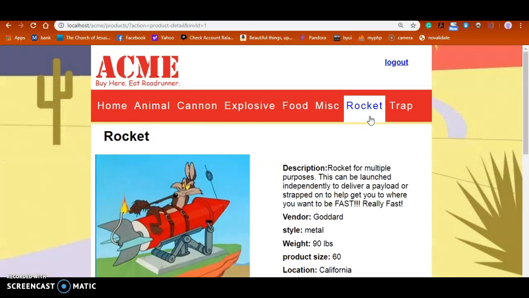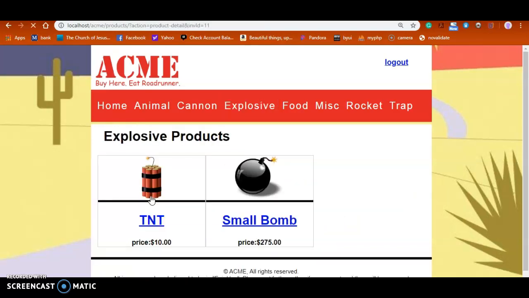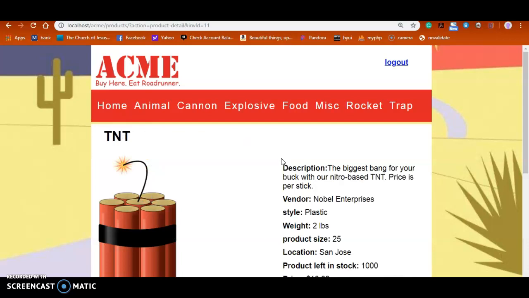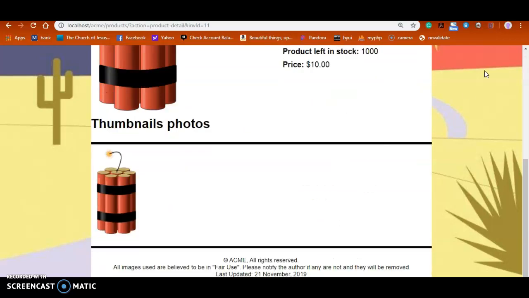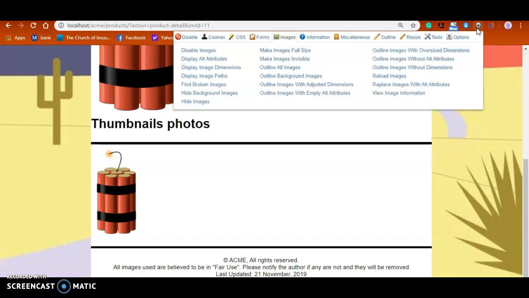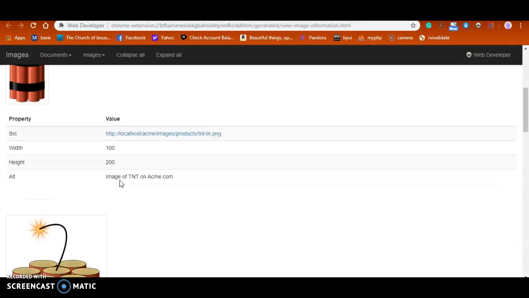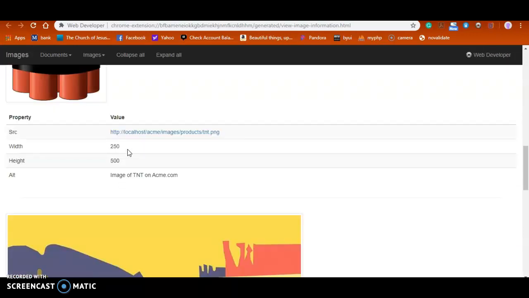If we go back over here to one that I know before was not that way, go to explosives, go to TNT, and go here, you can see that it has that in here. And if we go in and check this again, you see that the thumbnail does not exceed 500, and neither does the main picture, it is right at 500 where it needs to be.